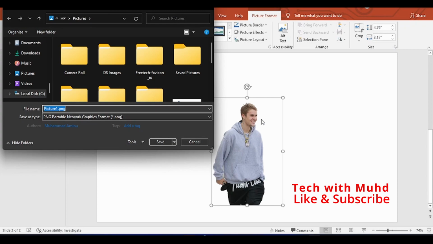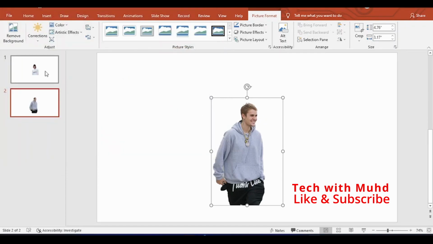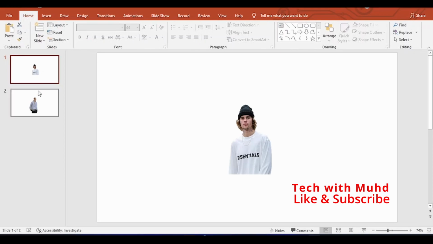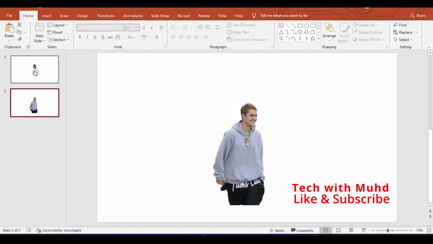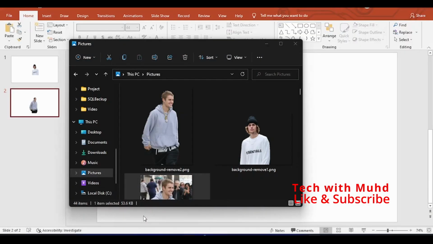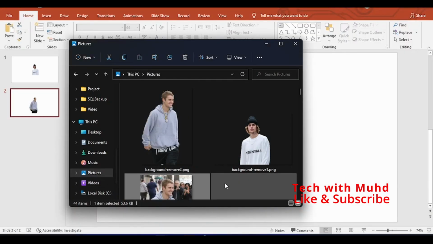Let me save background remove to, and you save. So this is the first one, this is the second one, you see. So let me show you, see that, so you don't need to waste time or pay someone removing background for you. You can easily do it with Microsoft PowerPoint.